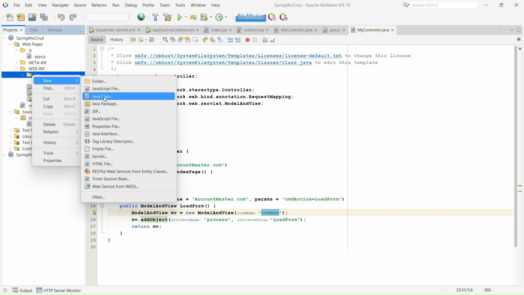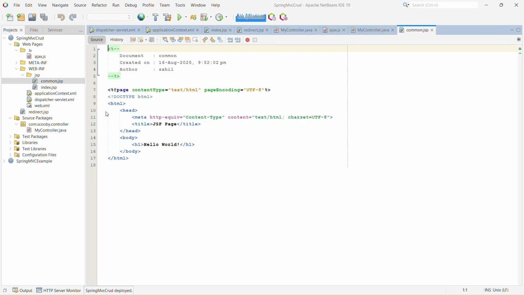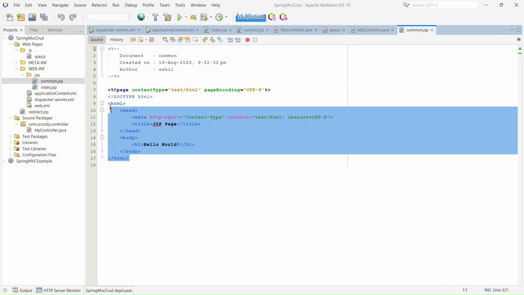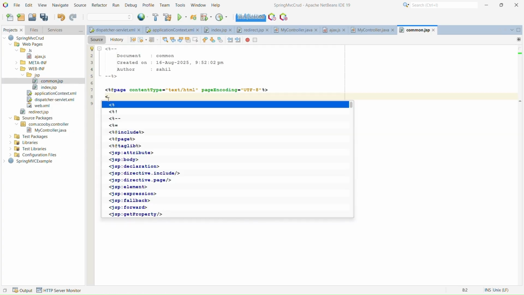Next, we create the common.jsp file. This JSP acts as a reusable view that can dynamically display different content based on the parameters sent from the controller, such as loading our form when process equals loadForm.